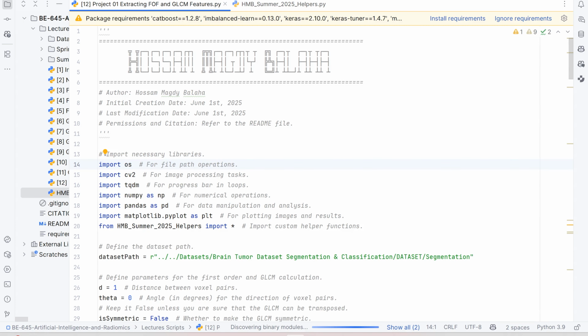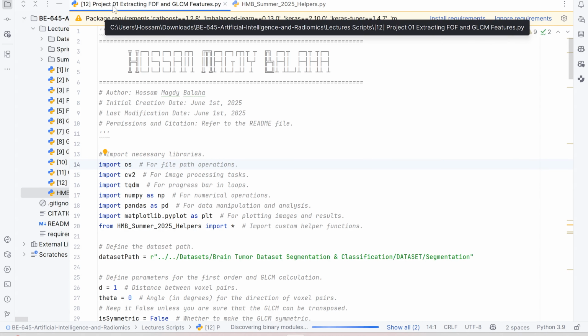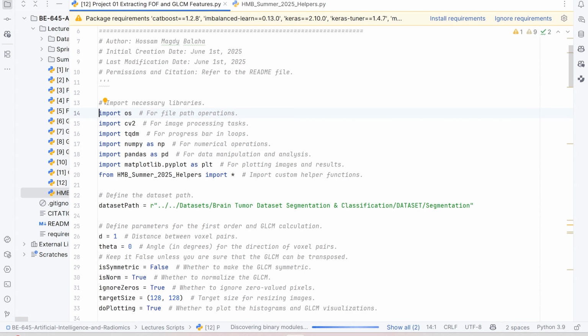After downloading the dataset and extracting it, open the code named Project 01 extracting FOF first order features and GLCM features. Let's go through the code and understand each block so that by the end of this code you can understand how to process a whole dataset and extract the different features from this dataset and store it in a CSV or in a file so that you can use it in a later phase.